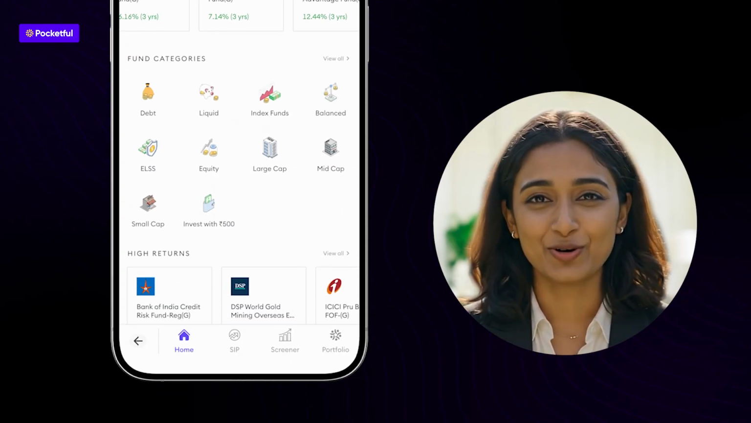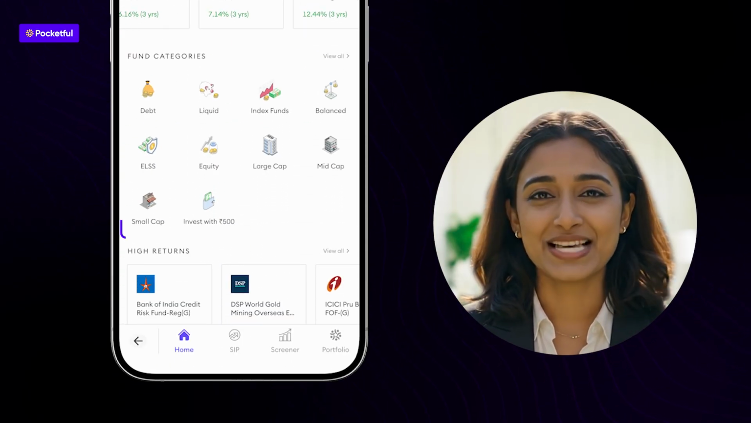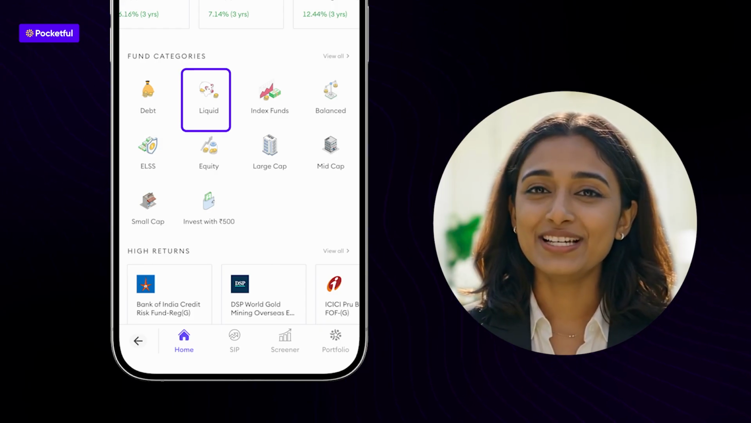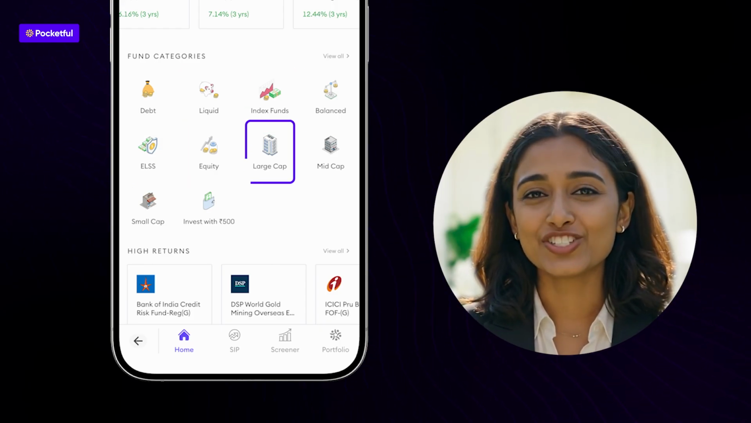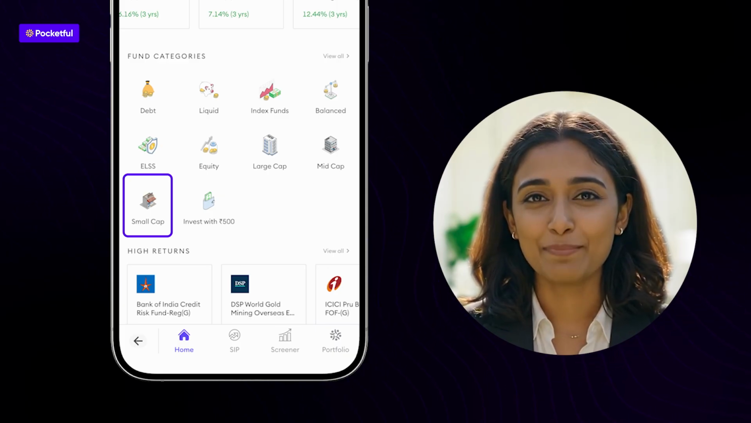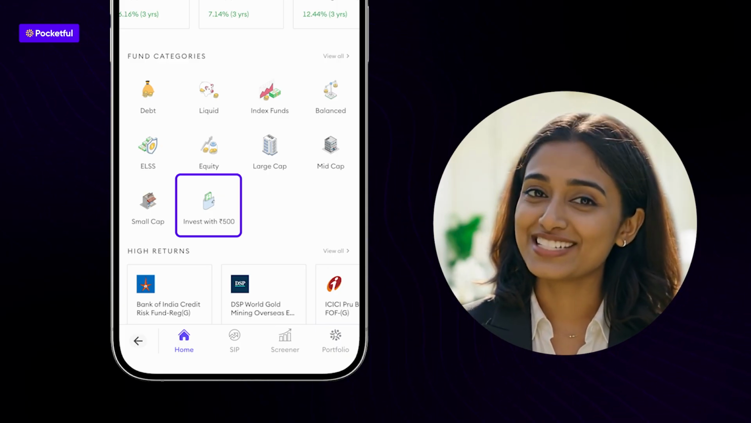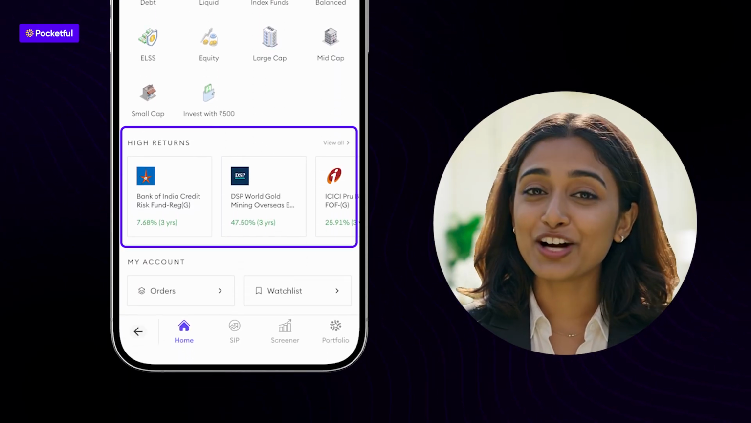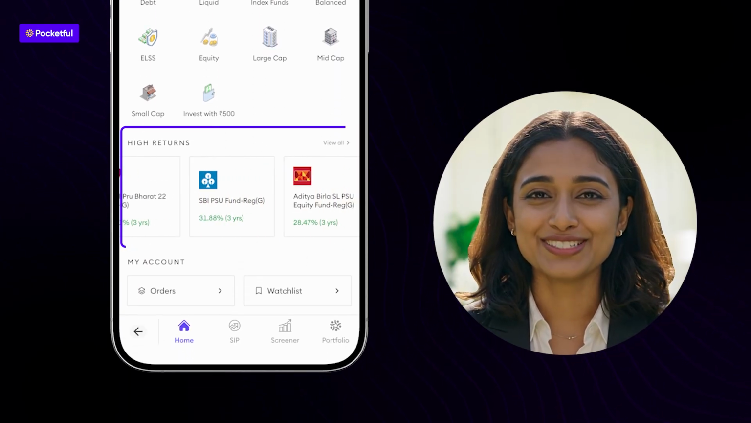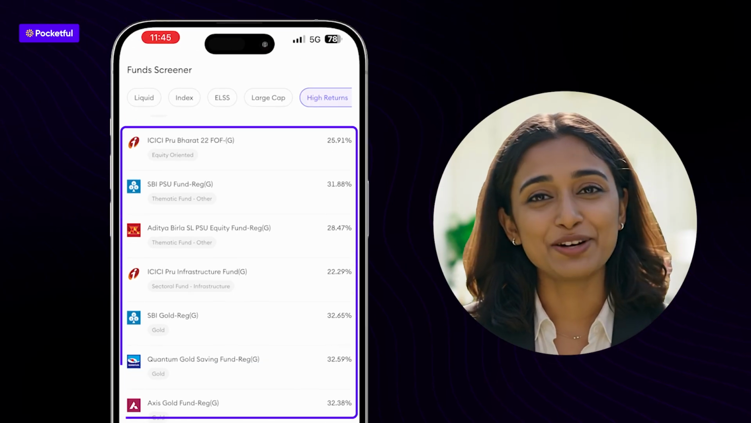There's also a Fund Categories section where you can explore funds based on types like Debt, Liquid, Index, Balanced, ELSS, Equity, Large Cap, Mid Cap, Small Cap, and even funds where you can start investing with just 500 rupees. Next, you'll see the High Returns section, where you can check funds that have performed well in the last 3 years. You can tap on View All to see the complete list.